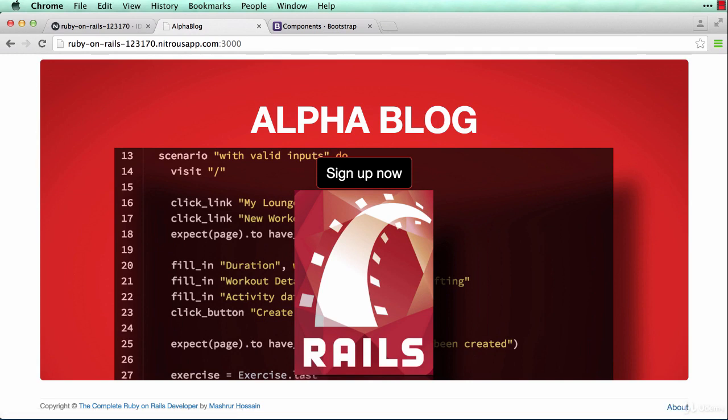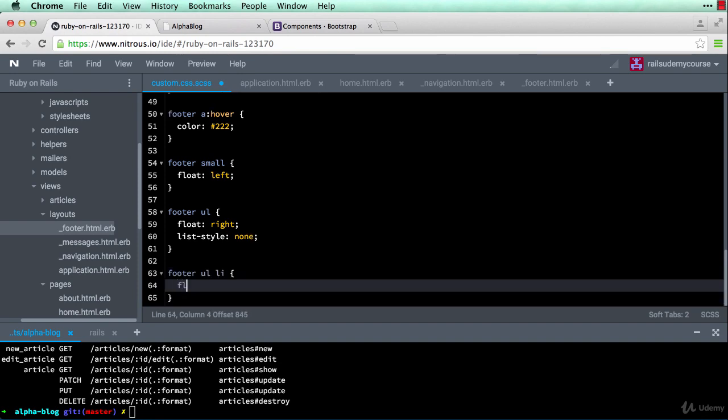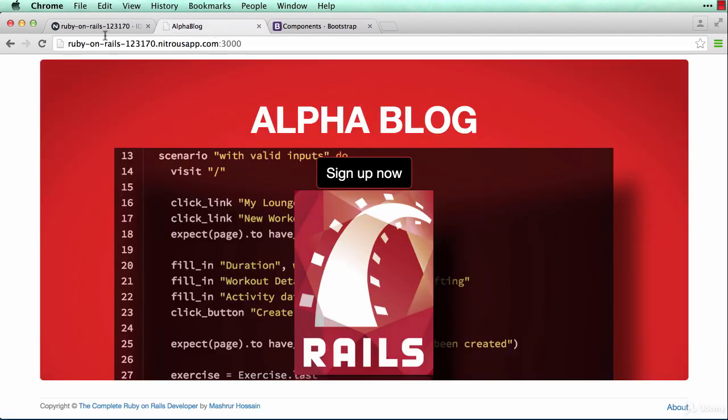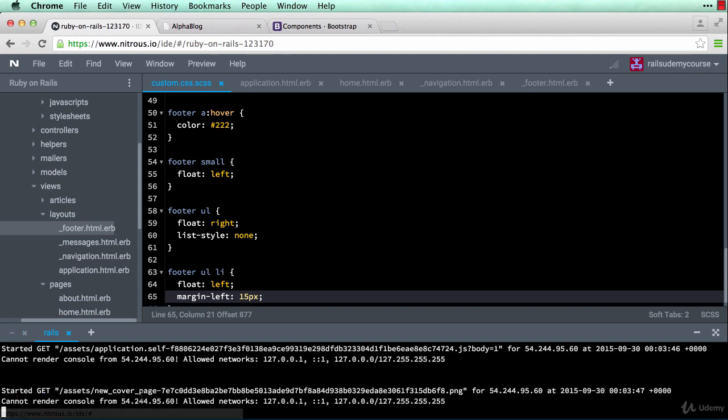Okay, it's right there. So over here, I'll say footer ul list item and float: left; and then margin-left, if I want to add more items, 15 pixels; semicolon. All right, save that. Now if I reload, okay, good. Now back here, connection timed out. That's not good. Okay, my server's still running, so that's good. All right.